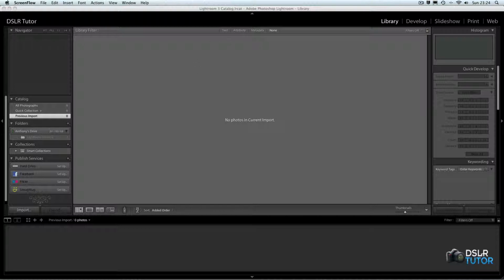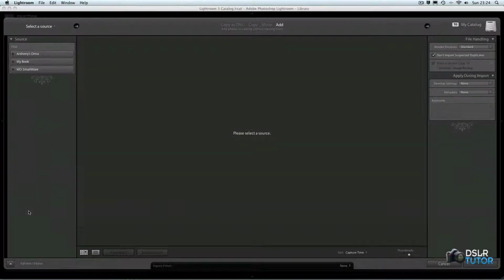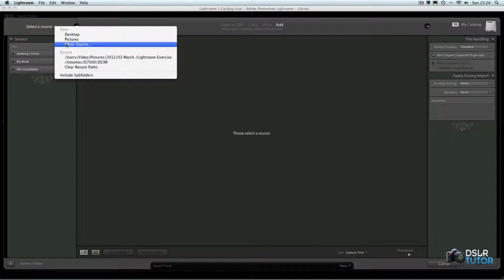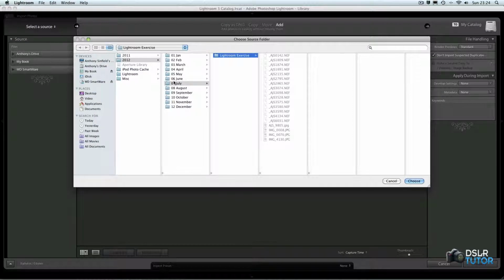So first thing I need to do is open up Lightroom, which I've done, and then click on the import button, which is here. When I do this, it's going to ask me where I want to import from. I don't have a card plugged in, so I have to select source. So what I'm going to do here is click on here, and go other source, and here you go, this is actually my last location.